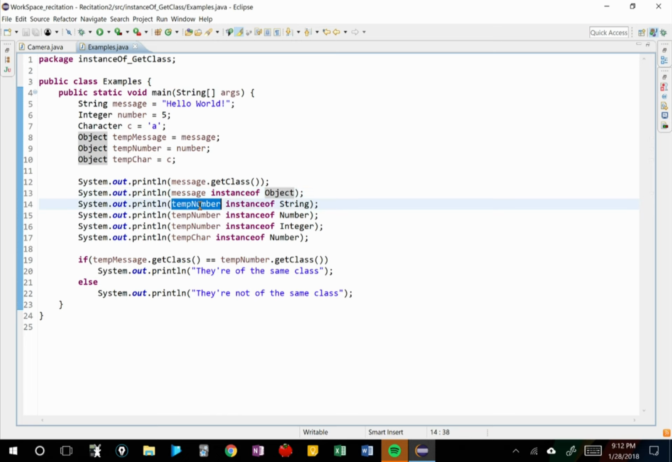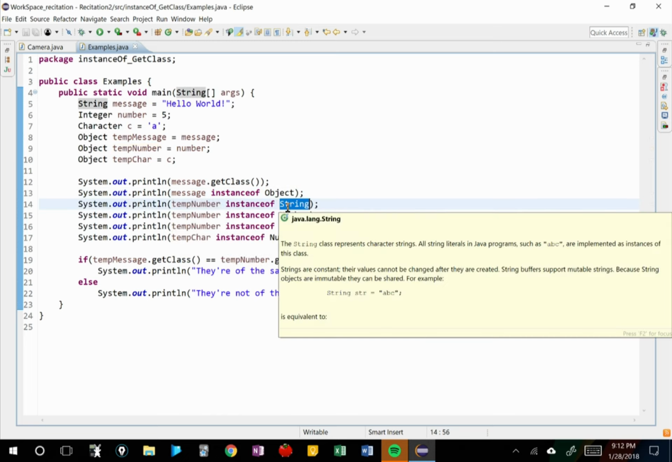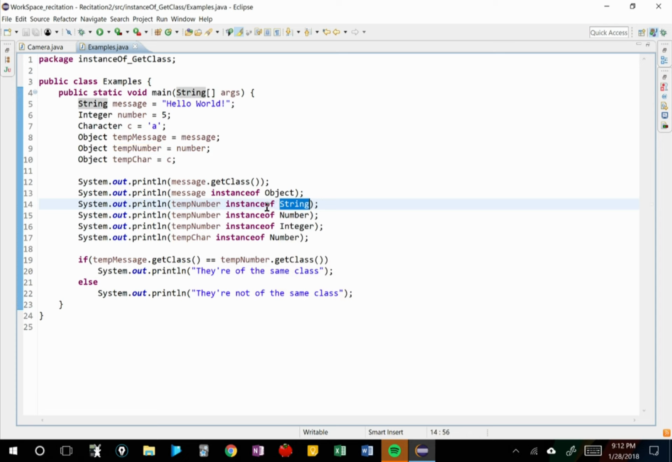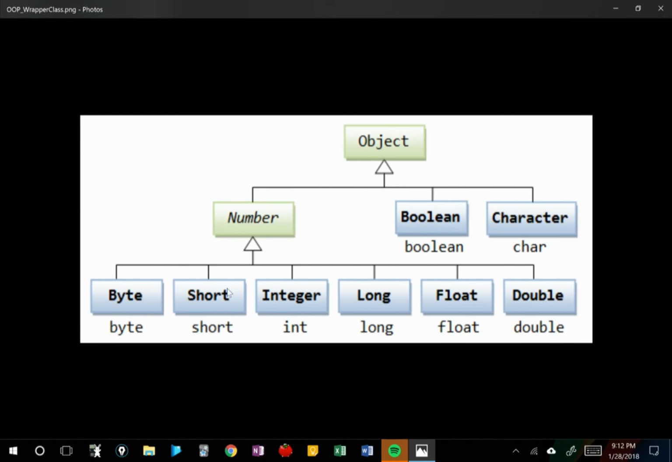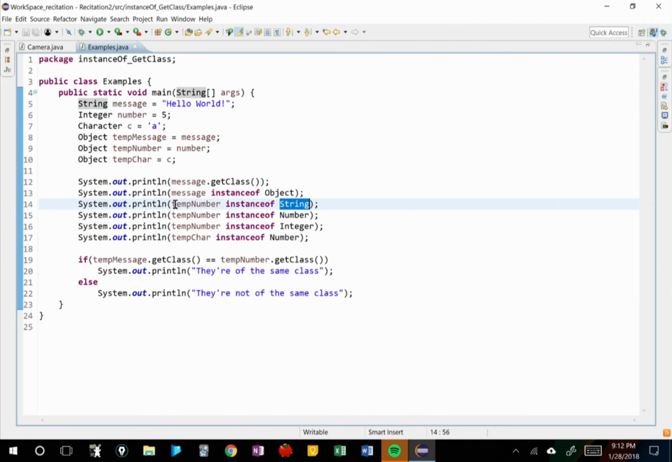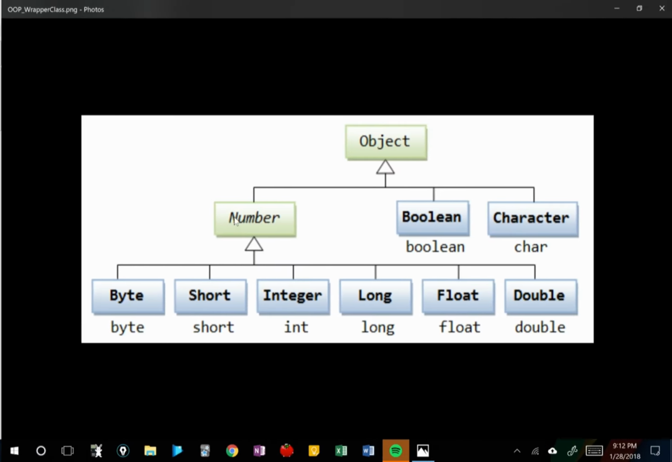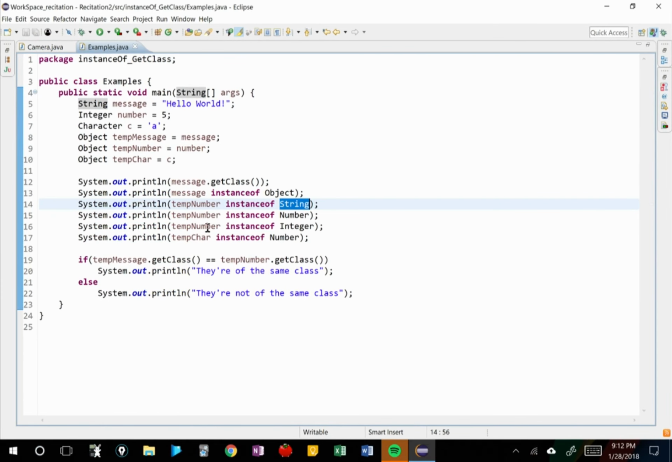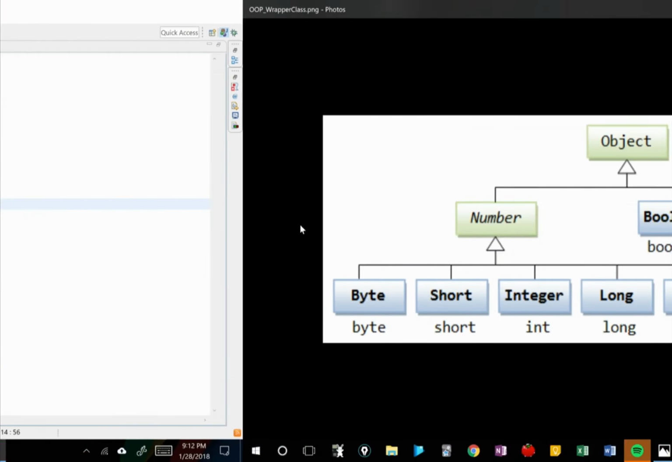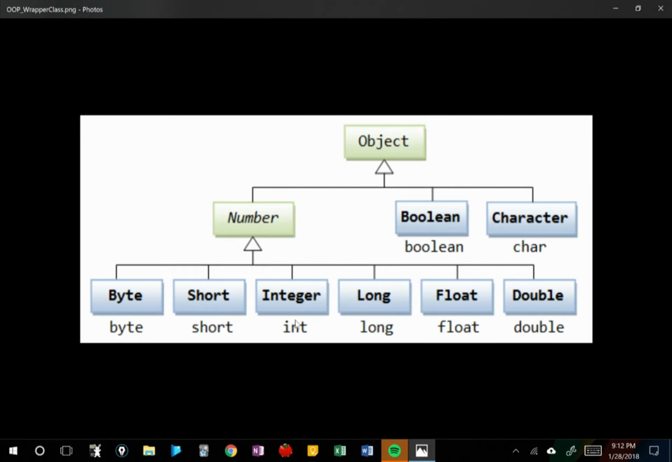Like I said, everything is an instance of Object. Then I'll check if temp number is of type String, which should return false, right? Because it's not even a subclass of String. Then if temp number is of type Number, and I have this nice little map here, temp number is an Integer, and according to this, Integer is a subclass of Number, so that should work, right? And then is temp number an instance of Integer? Again, it's an Integer, so it's of that class, and that should return true.